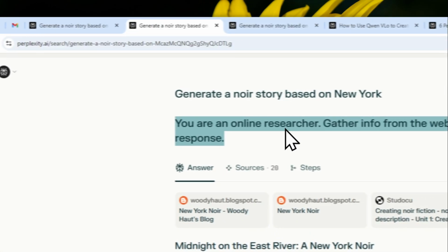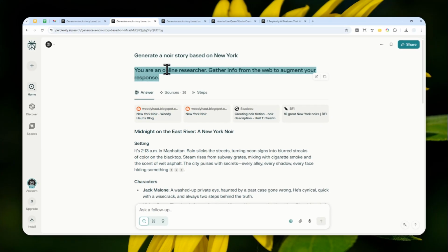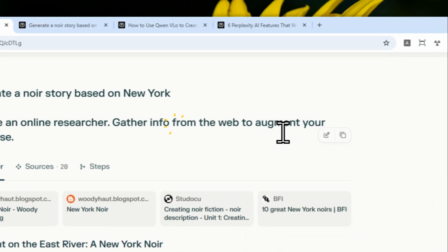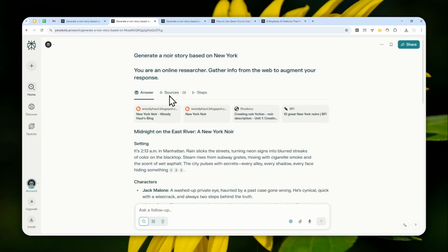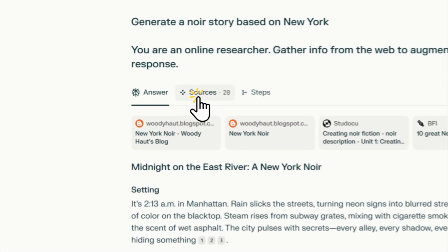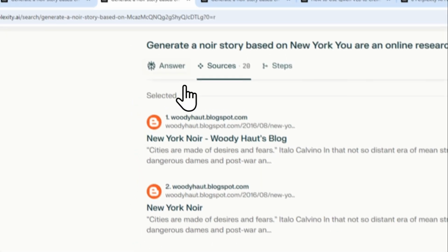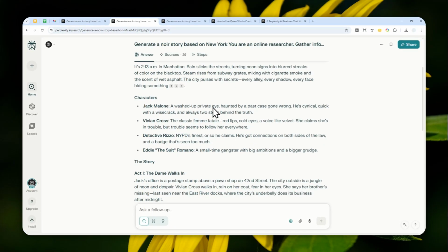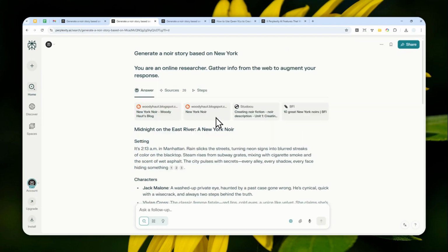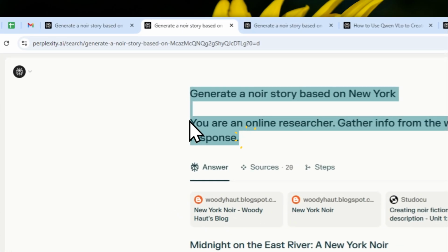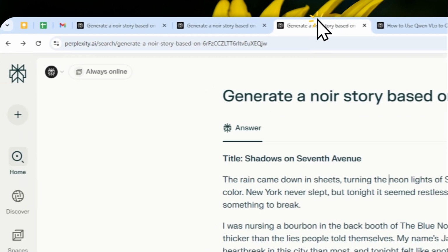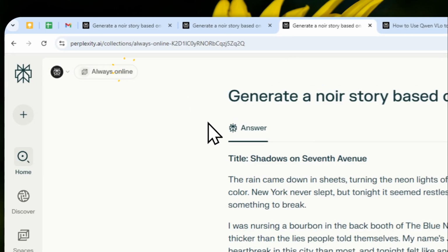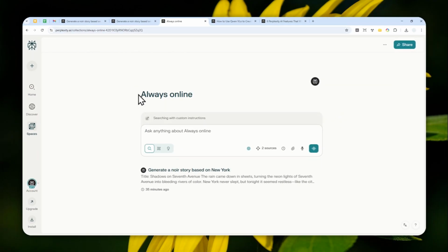But by adding a simple instruction like this one, "You are an online researcher, gather info from the web to augment your response," as you can see, it reads about 20 pages, and these pages are definitely going to be inspiring the AI to give you a much better and much more relevant answer. So I thought I could apply this instruction into a new space, and therefore that space, every time I'm using it, is going to be reading content from the internet.